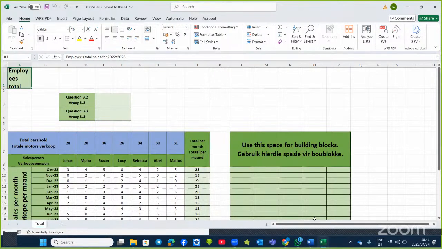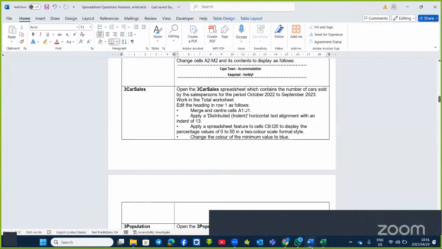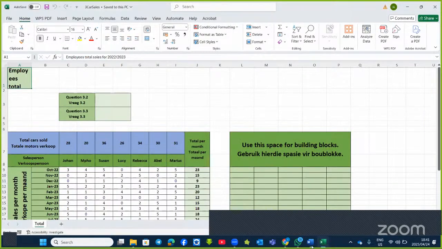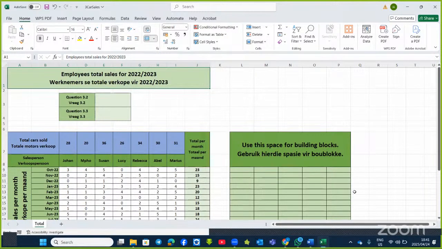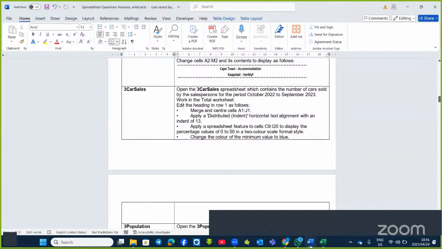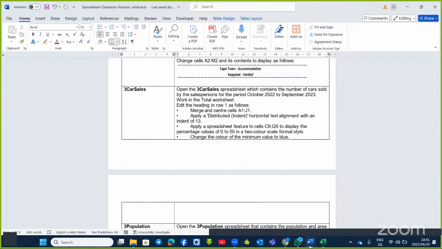Right. Now, let's go straight to the question. It says, merge and center A1 to J1. So we go to A1 up until J1, and then we merge and center. Then the next question says, apply a distributed, that is indent horizontal text alignment with an indent of 13.